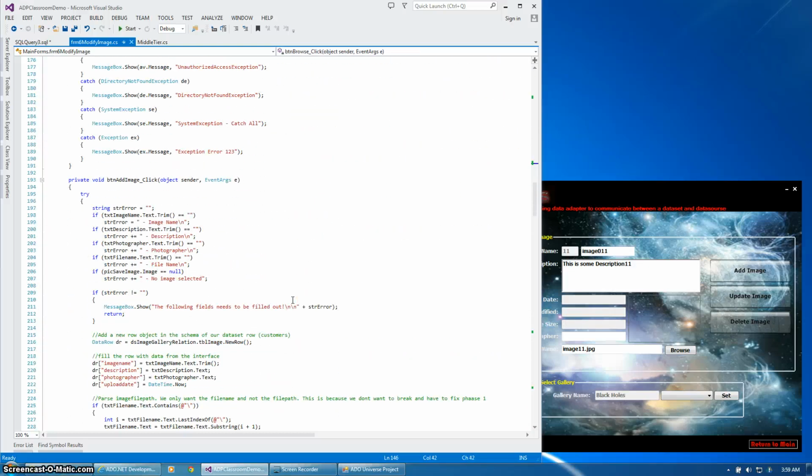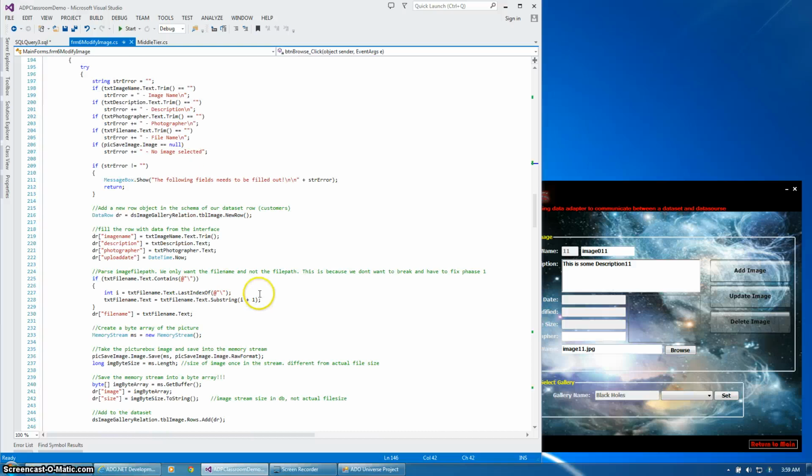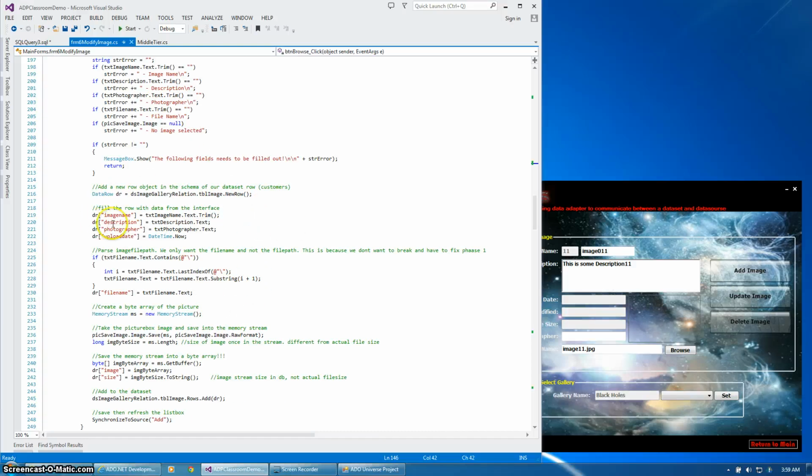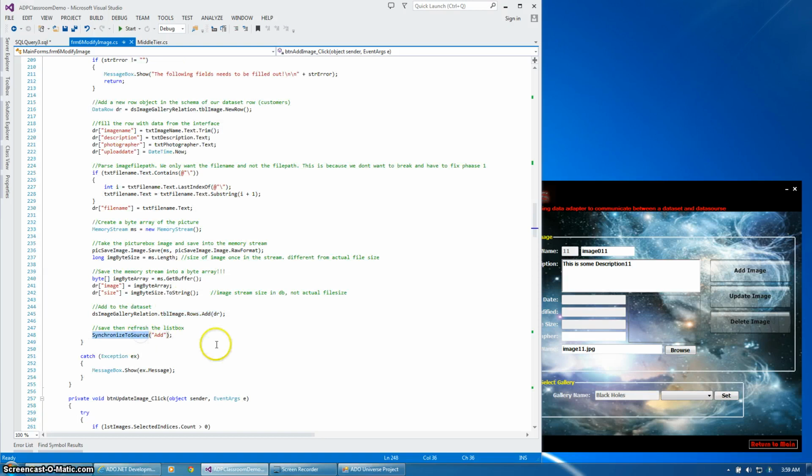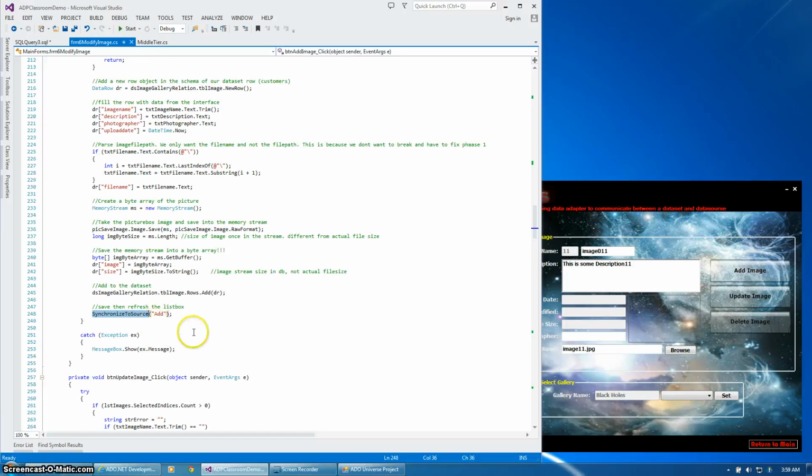Okay, and here's our add button. When we click add, we're going to create a data row. We're going to add a new data row, and when we're done assigning to our data row, we're going to add it, and this is going to flag it in our data table as modified, and after that we sync it to the data source. I'll show you that in a bit.